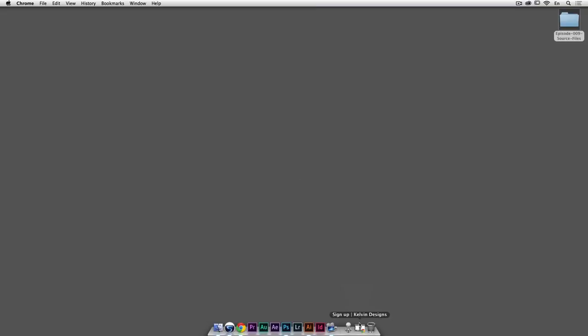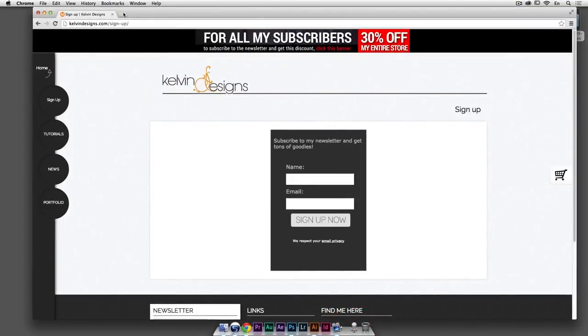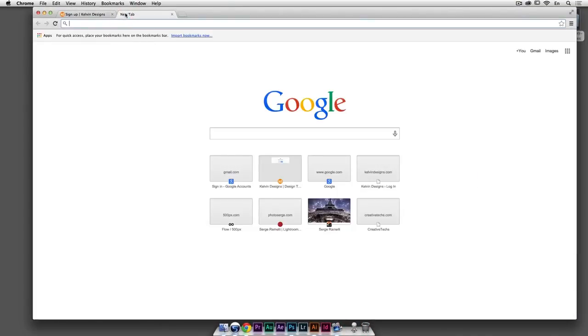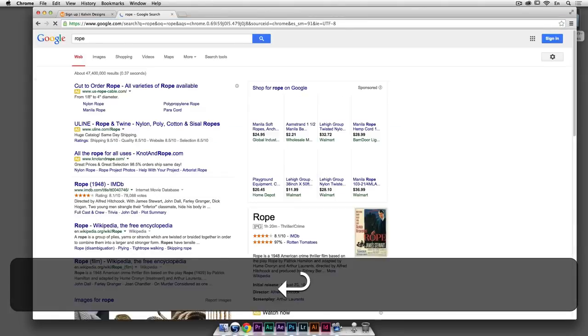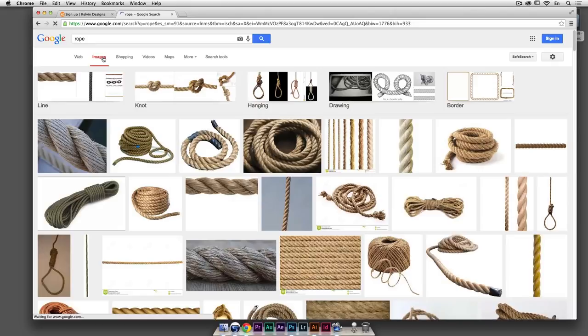So to start, I need to find a piece of rope to create this. I'll just go on Google here and search the word rope, and then go to images, and now I have a bunch of images of rope in Google Images. These images don't belong to me, so I cannot give them to you, but you're welcome to do the same search as I did, and you don't even have to find the same rope. Any piece of rope will actually work well.